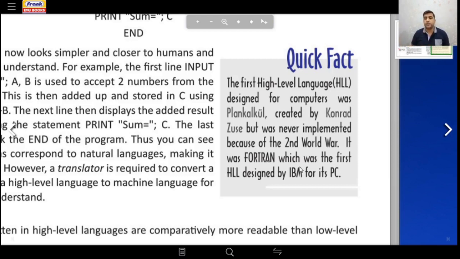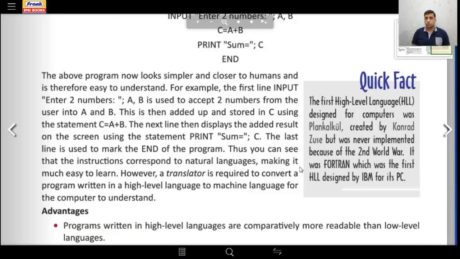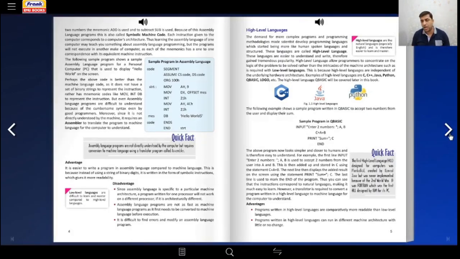It was the Fortran which was the first high-level language designed by IBM for its PC. Fortran was the first. It's a general knowledge trivia. Remember, the one that was developed first was Plankalkül, but it could not be implemented, and Fortran was the first high-level language implemented by a company called IBM, International Business Machines, for its PC. Alright, so that was the small general knowledge trivia about high-level language.